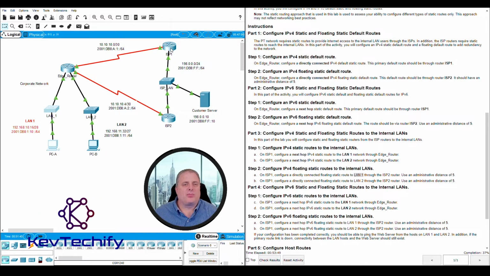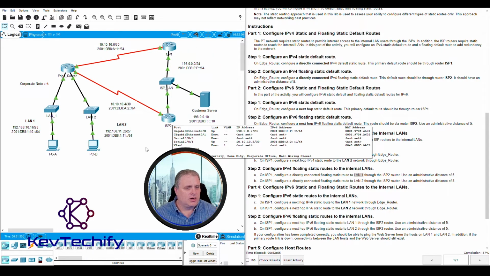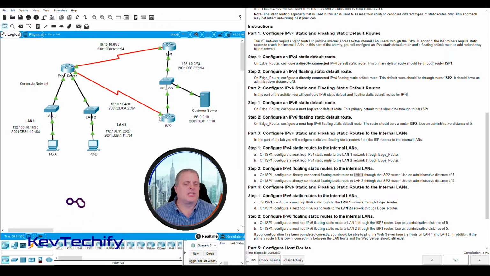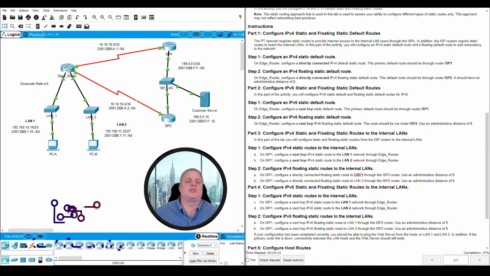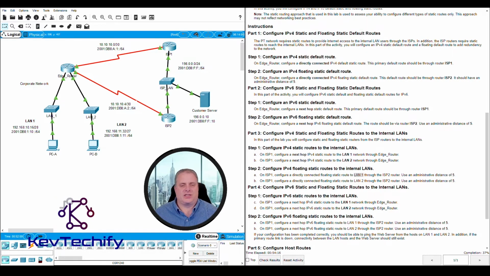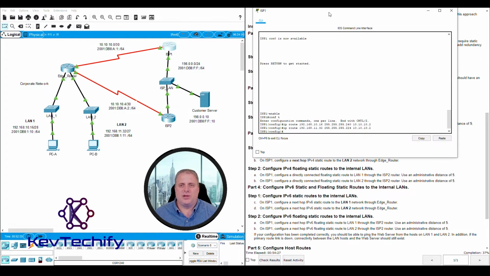Now, this backup route is going to take us from ISP1 to ISP2, and then on ISP2, we're going to set up a route from ISP2 to the edge router. So if the connection between ISP1 and the edge router goes down, it's going to take the backup connection, that floating static route, point it down to ISP2, and then ISP2 will have a static route that points to the edge router to get it to its destination. Use an administrative distance of 5. Okay, so let's get back on ISP1.